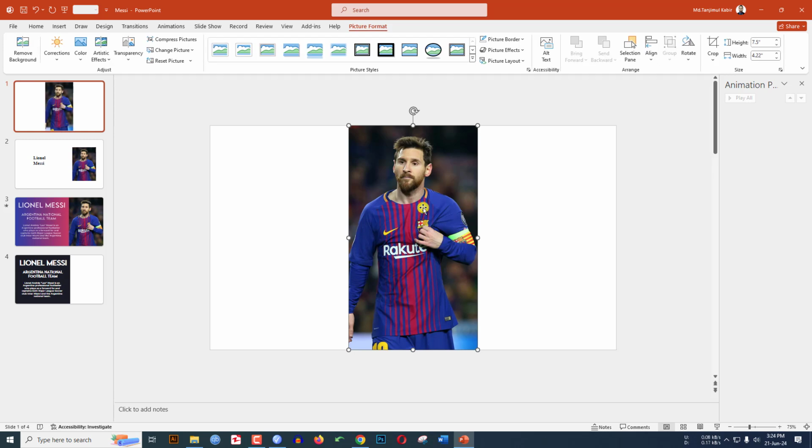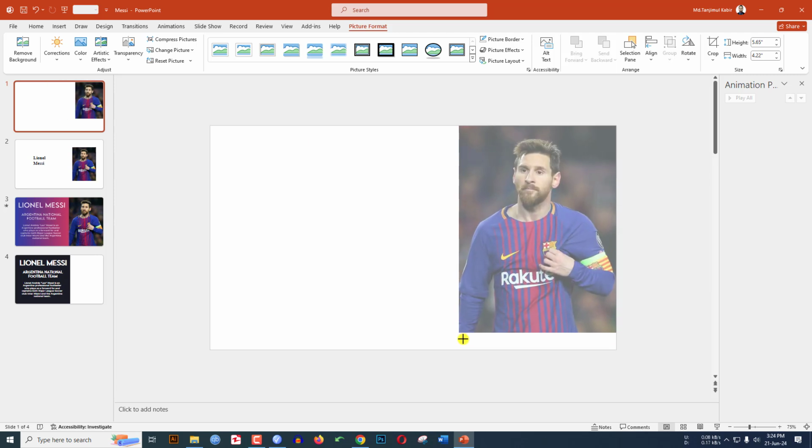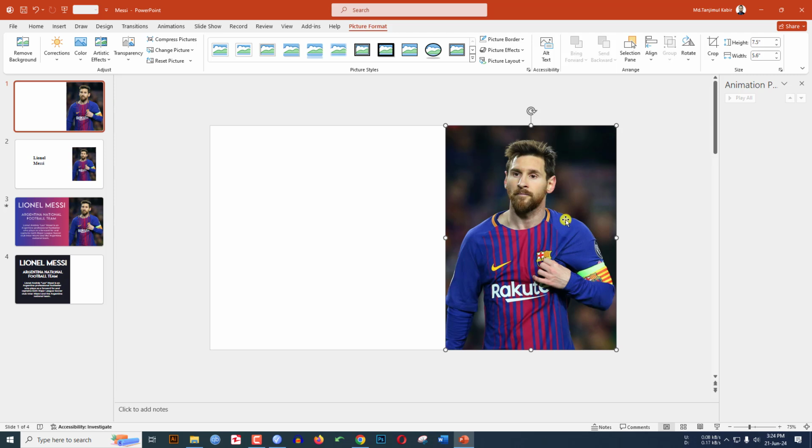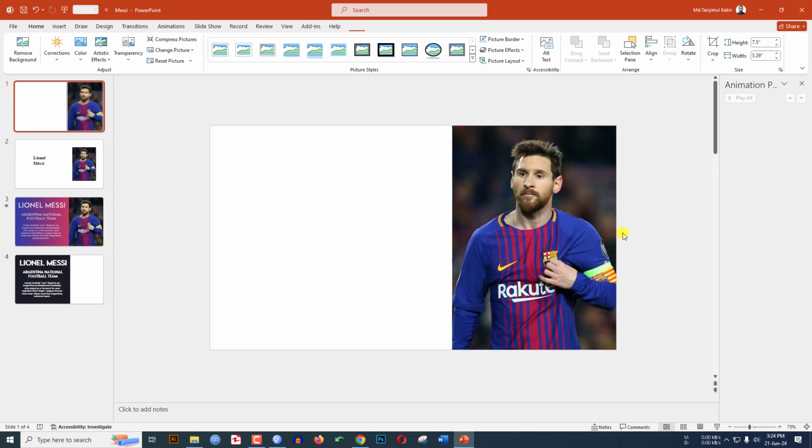I have to crop the image. Click on Crop and use this point to make it like this. Click on outside and place this picture over here and increase the size. If you want to crop the image more, again click on this and crop the picture like this. And this is perfect for me.